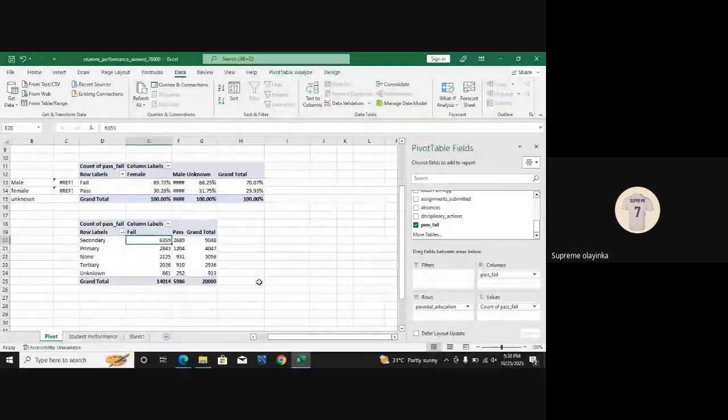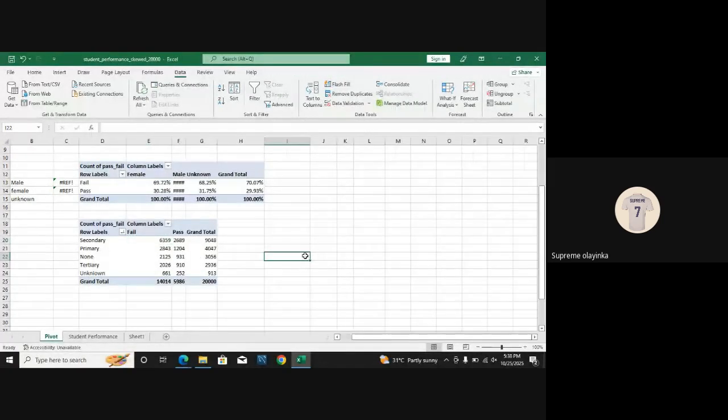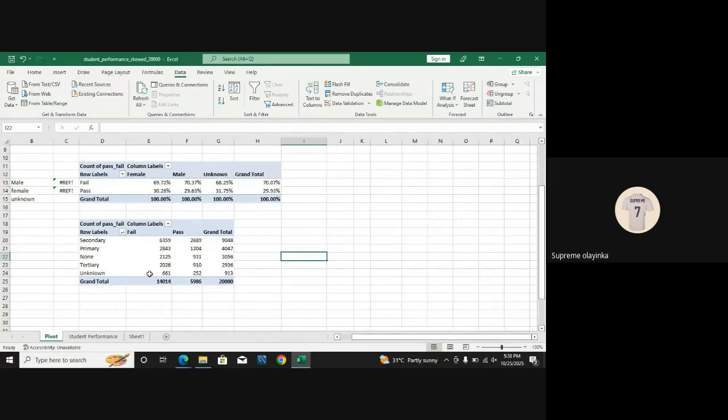Wow. People with no education did not fail as much as people with secondary education. Wow. Anyway, this is a dummy data set. What I mean by dummy data set is it's not a real life data set. So it's normal, what we are trying to do, we are just exploring the data. So what else can we do?